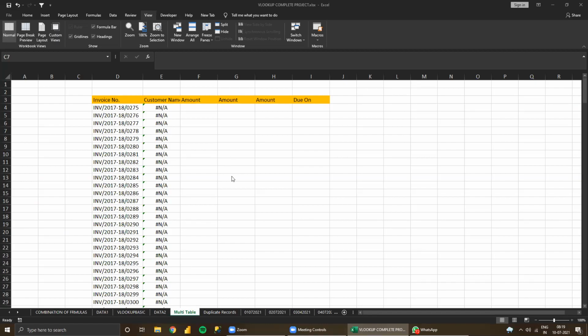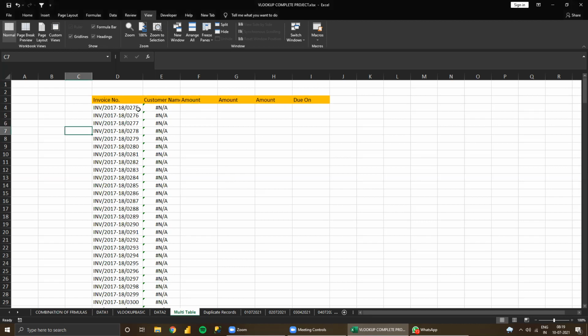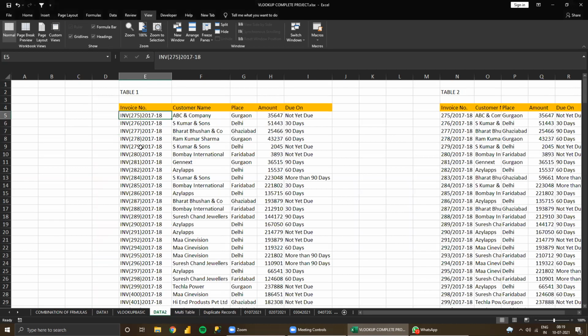Yeah, so this is a multi-table lookup, and we have one more problem here. Definitely we have NA because the details are different. See here, 275 in the invoice number is in between. Then this is one more problem. So one is looking up from different tables. One more thing: the lookup value is not correct.